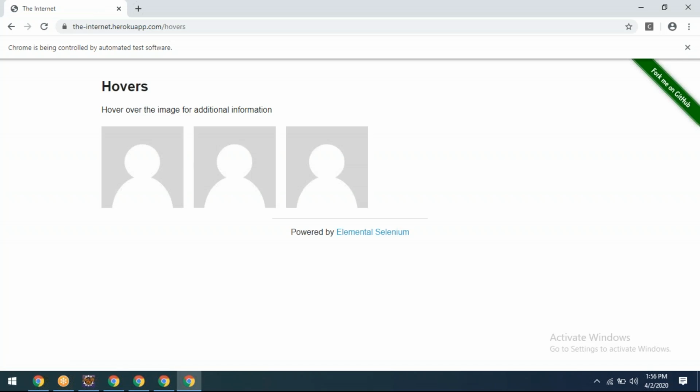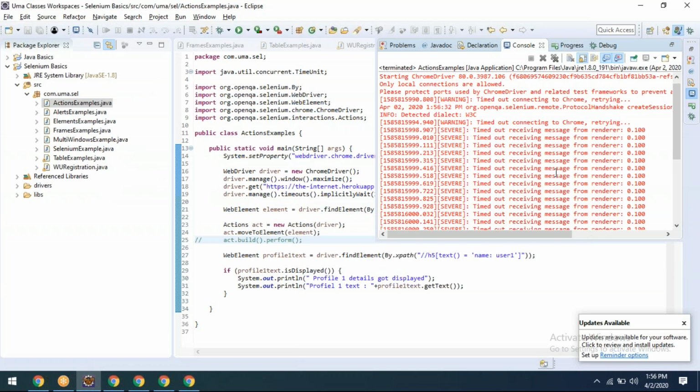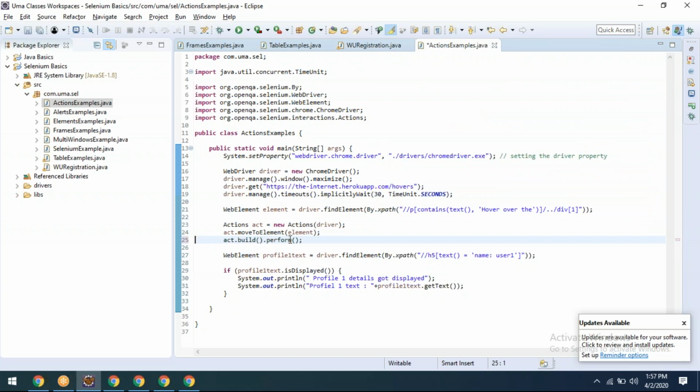It's not performing the action. It's not performed, hence nothing is there. Getting my point? That is the problem. Now what we need to do? We have to go for build.perform. Then only it will work. Hope this is clear.